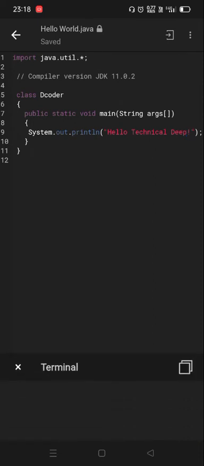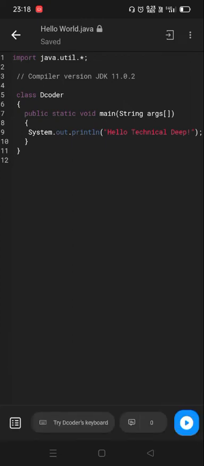Here we go, and you can see the terminal window is opening, and at the bottom you can see that my output has been shown over here: Hello Technical Deep, process finished. So this is how you can run Java code with the help of the Dcoder application. And in the near future we will also go in depth about Java code on this channel.